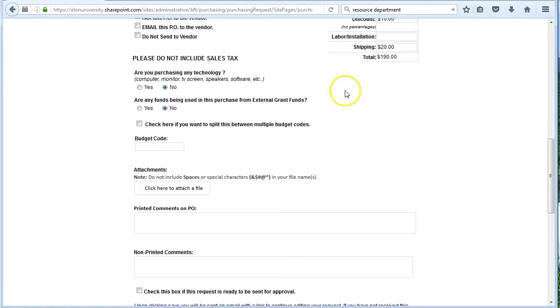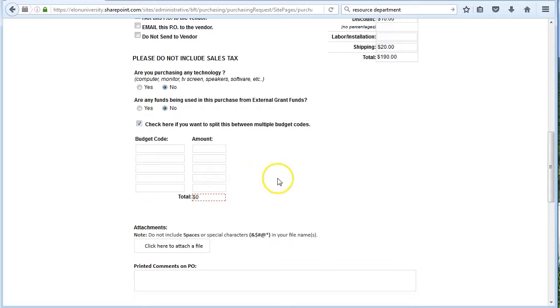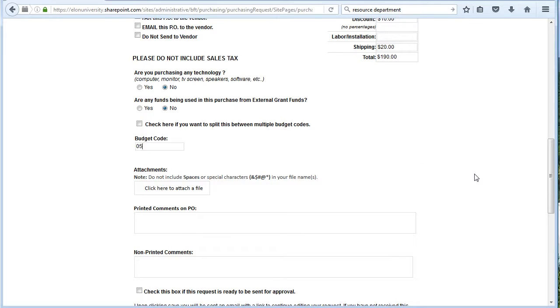Next, you will enter the 12-digit budget code. There is a checkbox available if the purchase will be split between multiple budget codes. You can enter up to 5 different budget codes, listing the dollar value to be allocated for each. A red box will appear around the budget code total until the dollar amount there matches the total from the line items entered earlier. You do not need to type dashes, they will be added automatically.